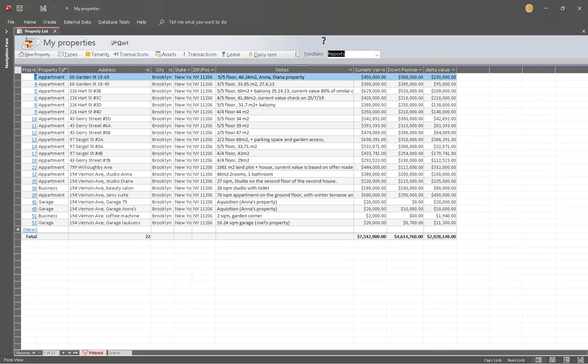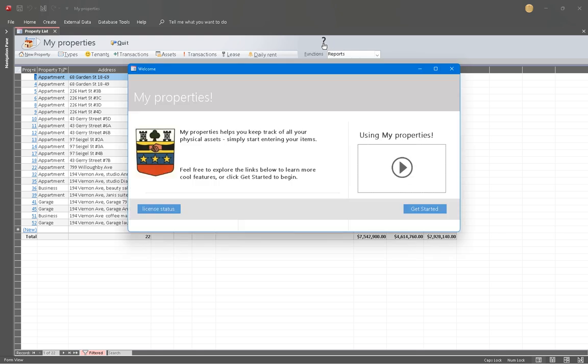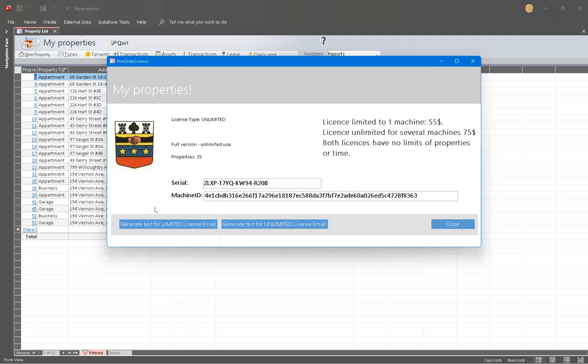Let's close this one. And last but not least, information about the license status is to be found under the question mark. You click on license status. And here we see the license is unlimited. In your particular case at the beginning, I suppose it's going to be a limited one, but you can generate the text for ordering by email.